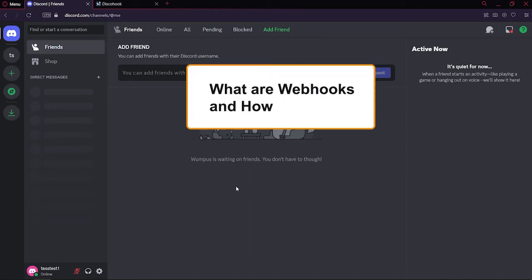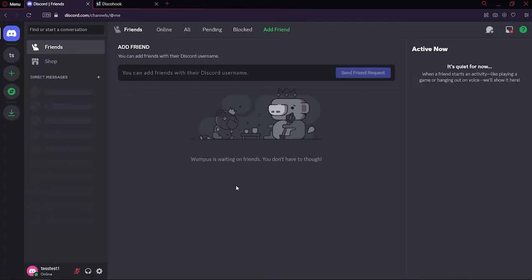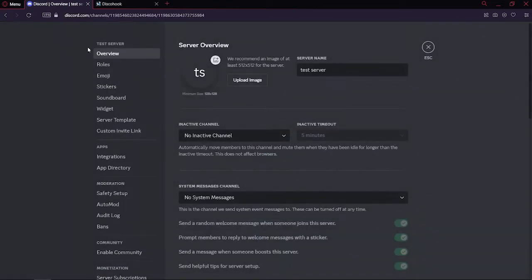In this video, I'll be showing you how you can use Webhooks on Discord. Webhooks allow you to automatically send embedded messages on your Discord server. Let's start by clicking our server name at the top left and selecting server settings.